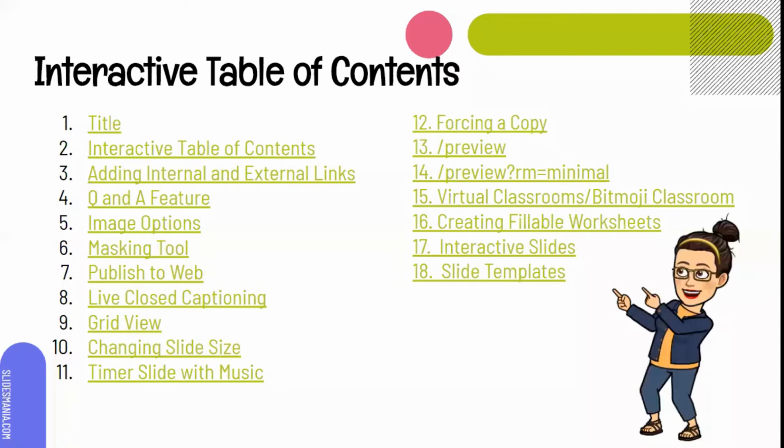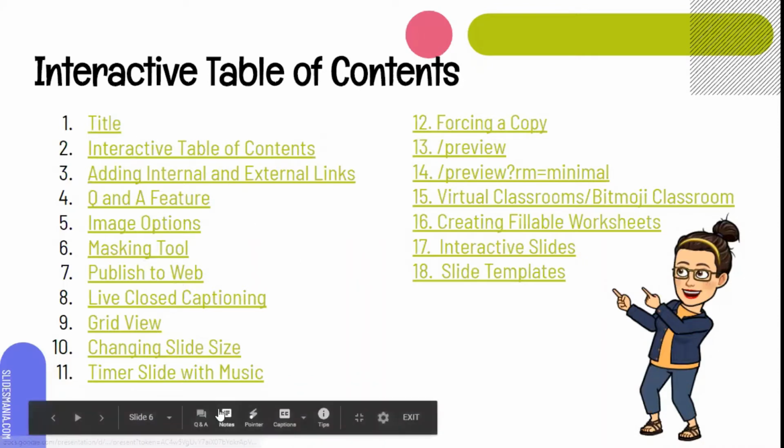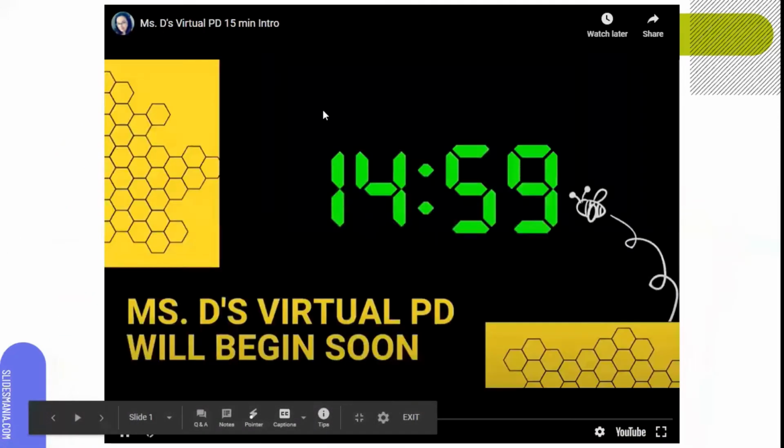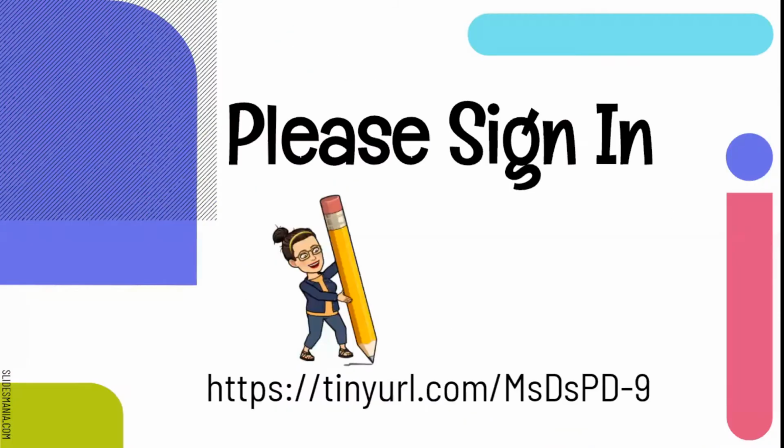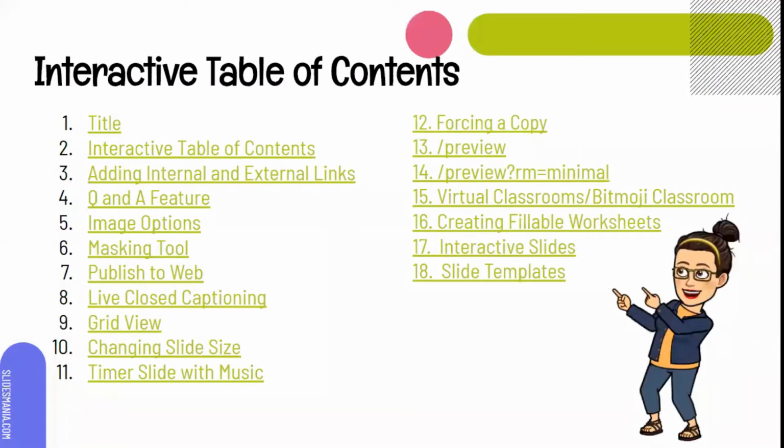So we're going to start right in. The very first thing is an interactive table of contents. And if you notice, all of these have links, meaning I can click on any of these and it's going to take me to that section of my presentation. So if I want to go back to the title slide, it's going to take me back to my very first slide. So the cool thing is you can even put links down at your slide that'll bring you back to the table of contents. And this is really, really easy to do.